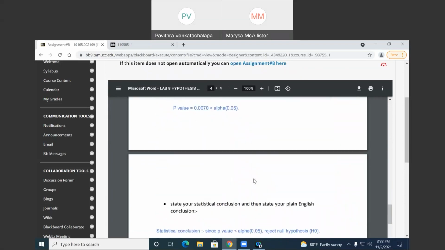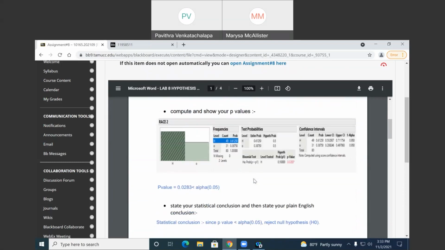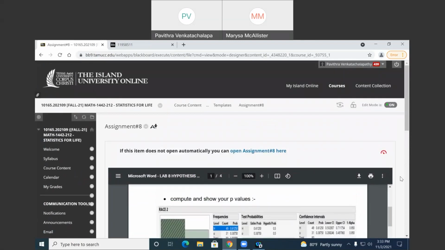This includes 2 questions from each of part 1 and part 2, and it will tell you how to do them. For the sections other than 212, if you need this document, just email me, and I can send it to you.